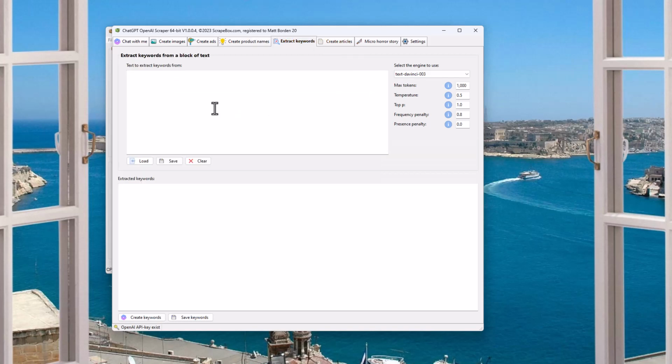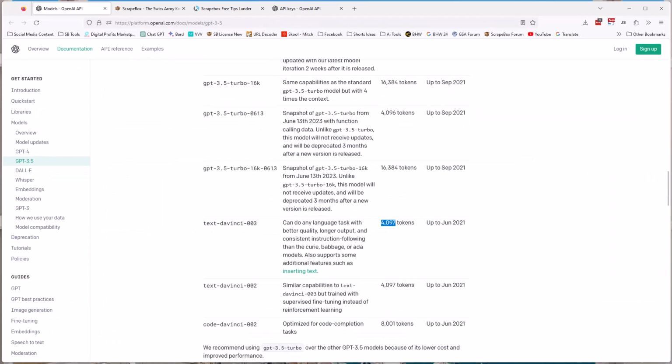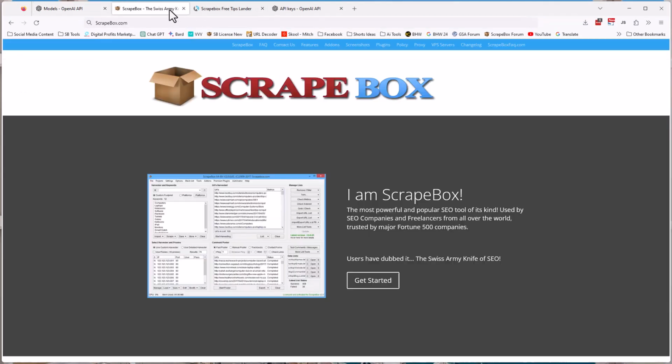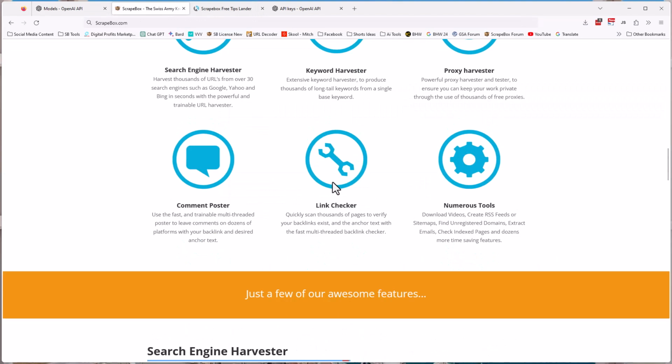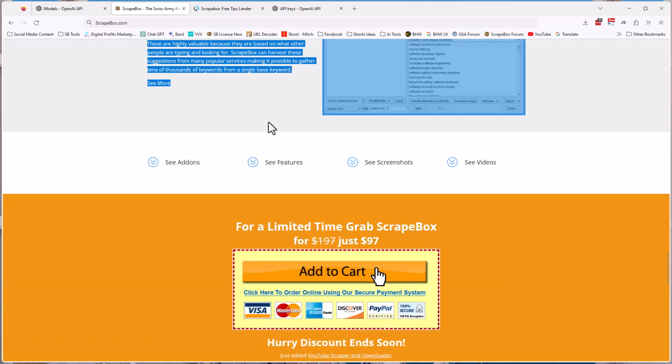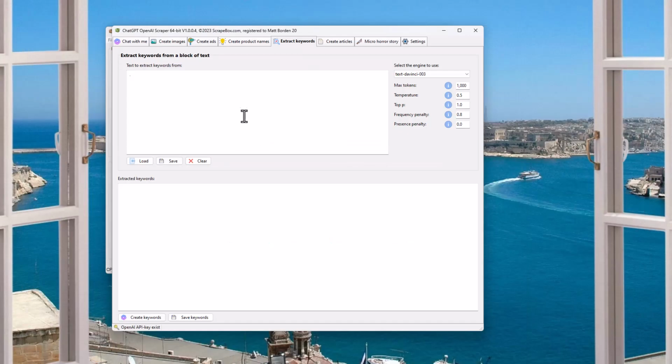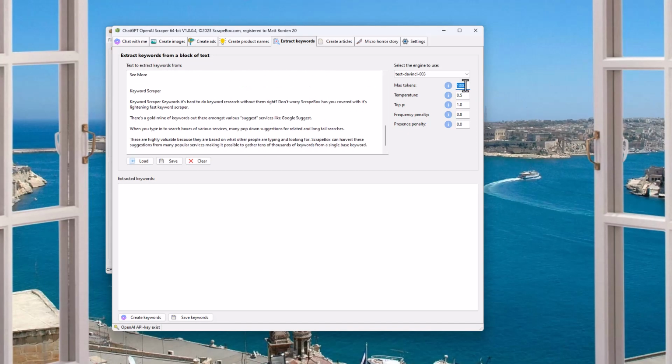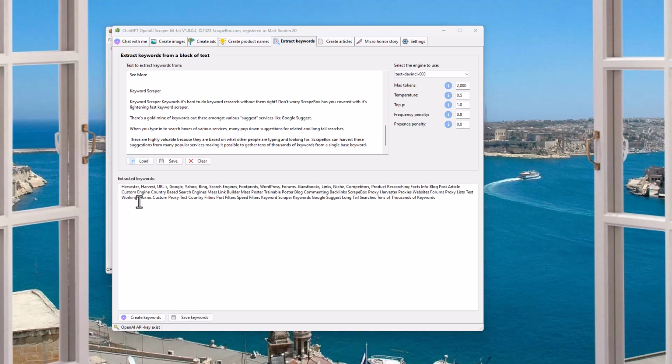The extract keywords, basically you pop in some text and you get your extracted keywords back. So I'm just going to go actually here to ScrapeBox, and I'm just going to grab a bunch of text off their website. Pop it in here and set this up. Generate keywords. And so we'll let that process and see. And we have our keywords back.